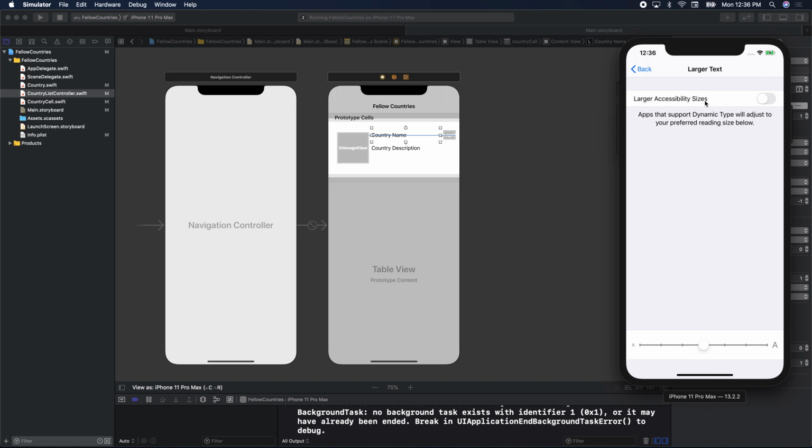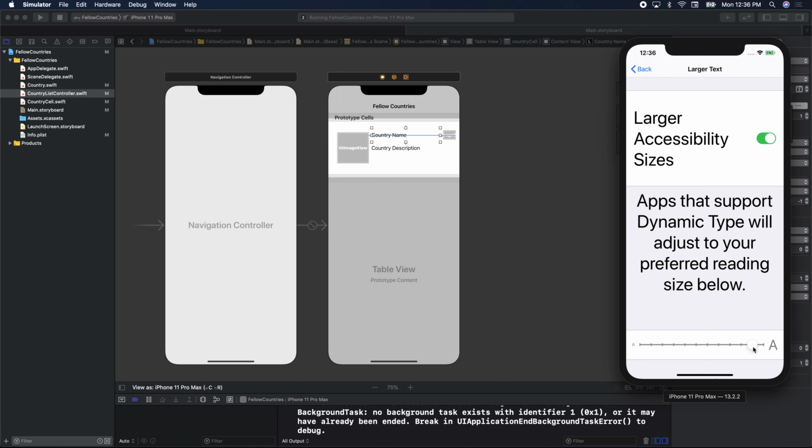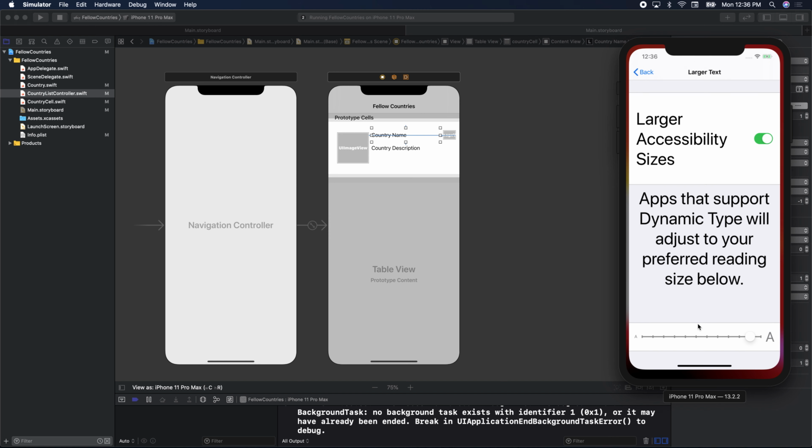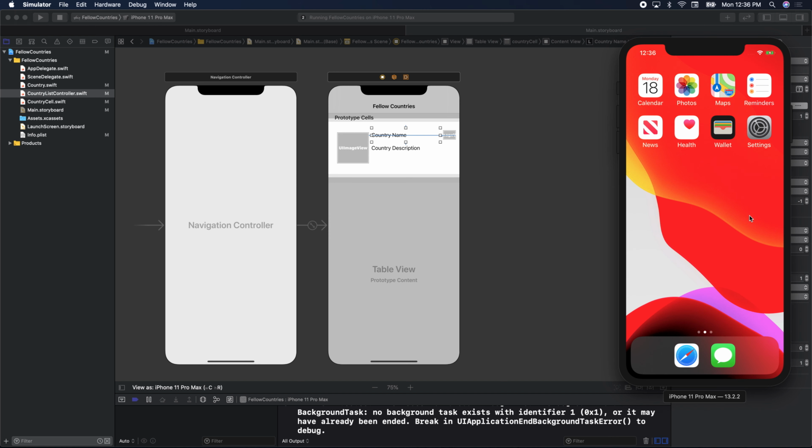Do you see larger accessibility sizes? Click on it, turn it on, rather. And right now it's on level 4, for example, which is the default. If I scale it all the way up, you see it scales up, right? It scales up, correct? Let's go back to our app. So go back to your app. Go back to your country's app.